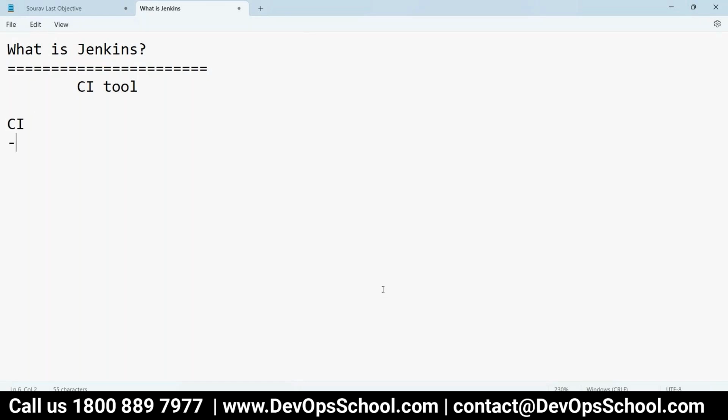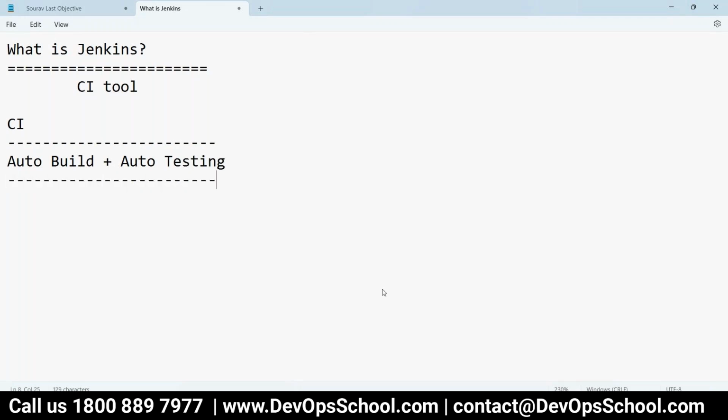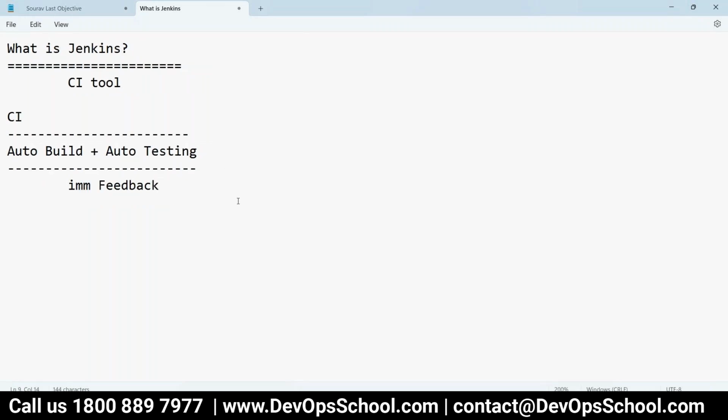So CI means, the full form of CI is continuous integration. Okay, continuous integration, that is CI. But actually, as part of CI, we try to do automated build and then automated testing. It should be automated, and for anything you do, there should be immediate feedback. So that is CI. That is the definition of CI.